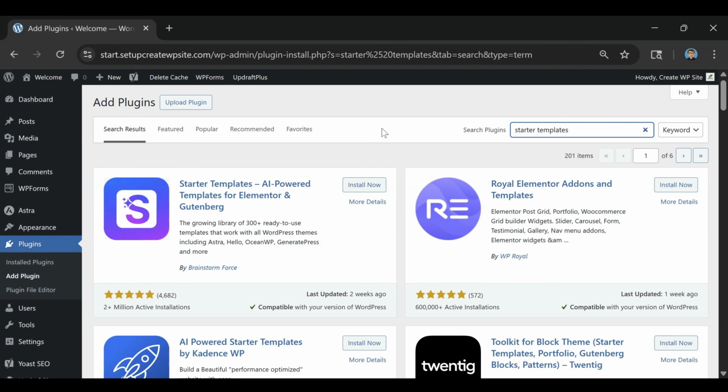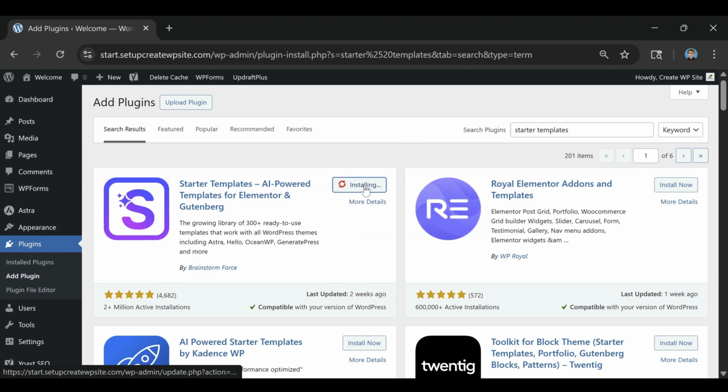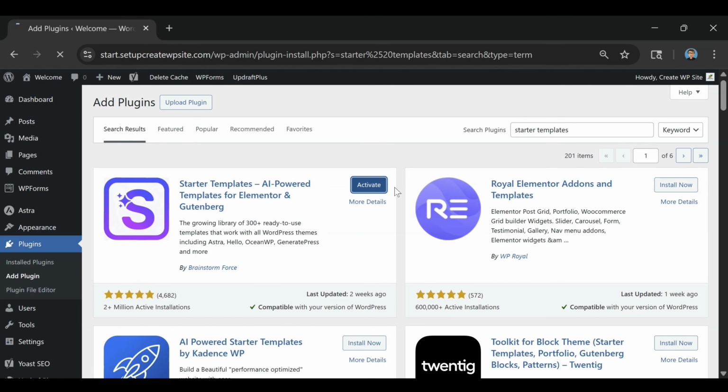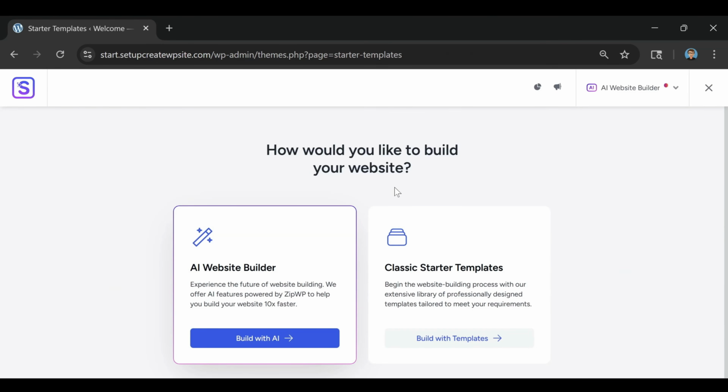And then right there, this is the one that we need by Brainstorm Force. So now I'm just going to click on the Install Now button. And then after that, just like the rest of them, we're going to click on Activate. Okay, and now that has been installed.